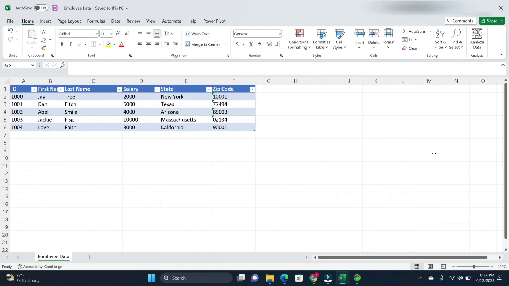He gets this file from the business and he does a pivot table with it to create some reports. And after that, I'm going to show you how I was able to automate that for him to save him some time in Excel. So today we're going to be working with this employee data that has the ID, first name, last name, salary, state, and zip code.